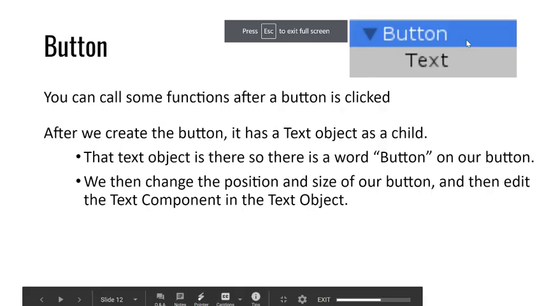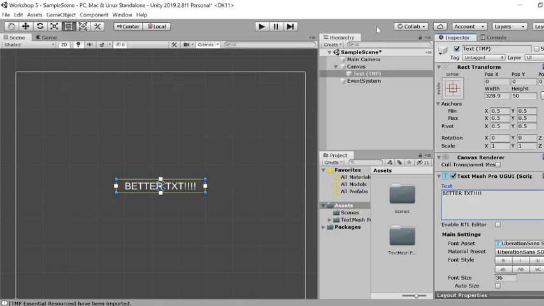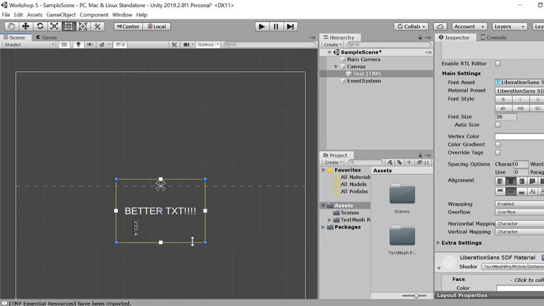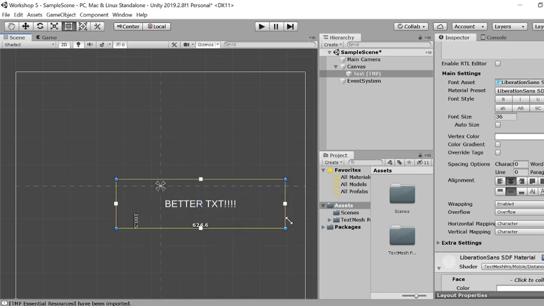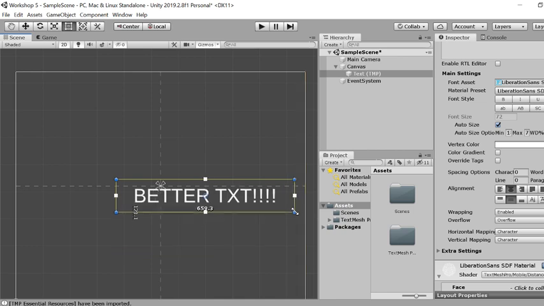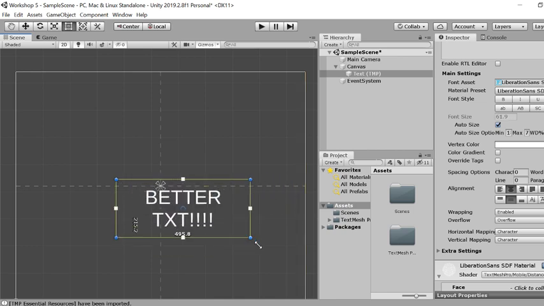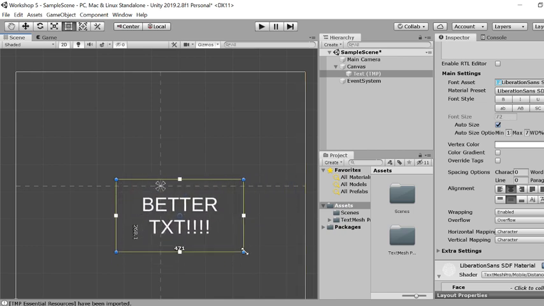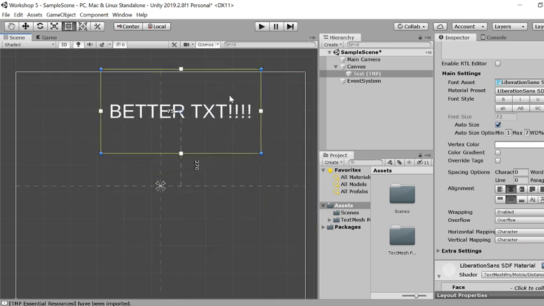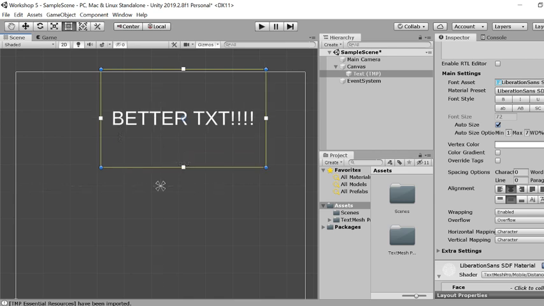Before we go to buttons, what you can do sometimes is that if you change the size, it's kind of annoying or wasteful that the text doesn't take up that space. So if you turn on auto size, the text is now going to follow your constraining box. If you have different resolutions, the text will also accommodate that and make the size it needs to be.